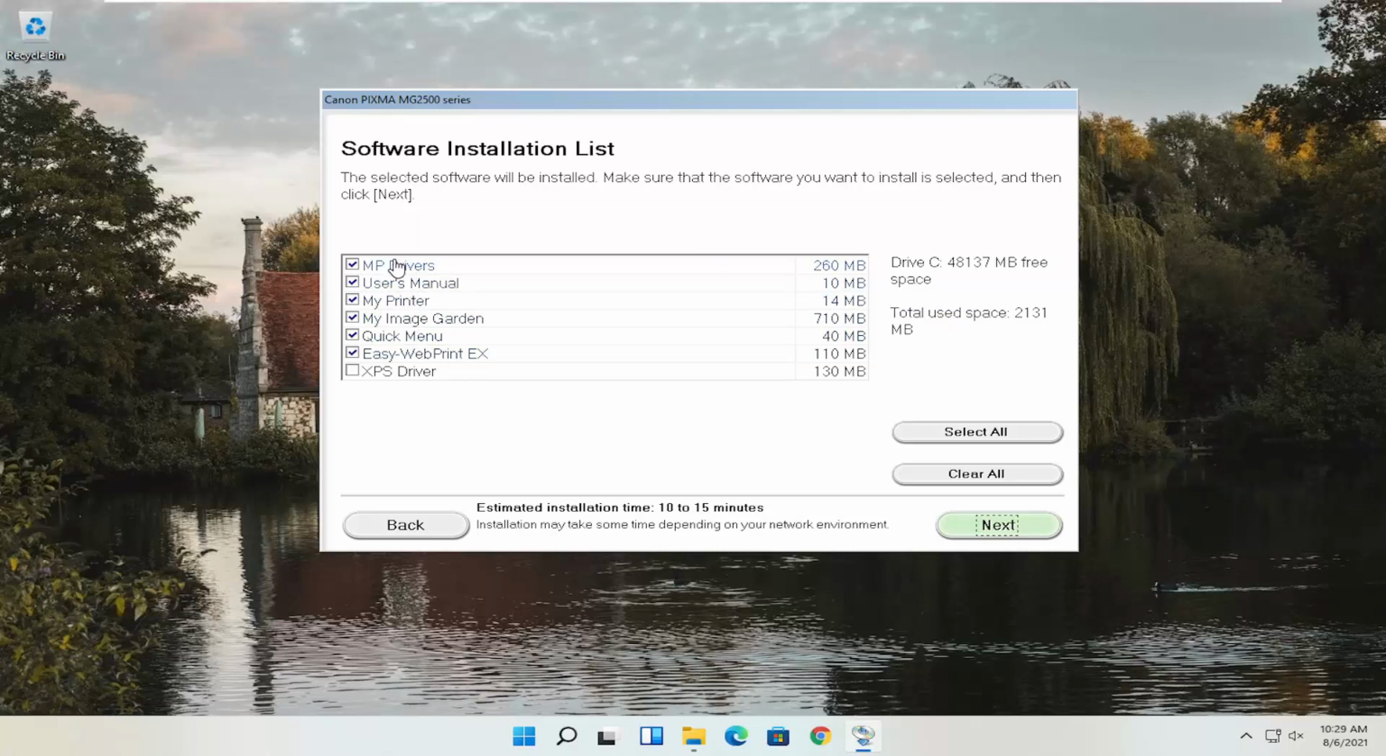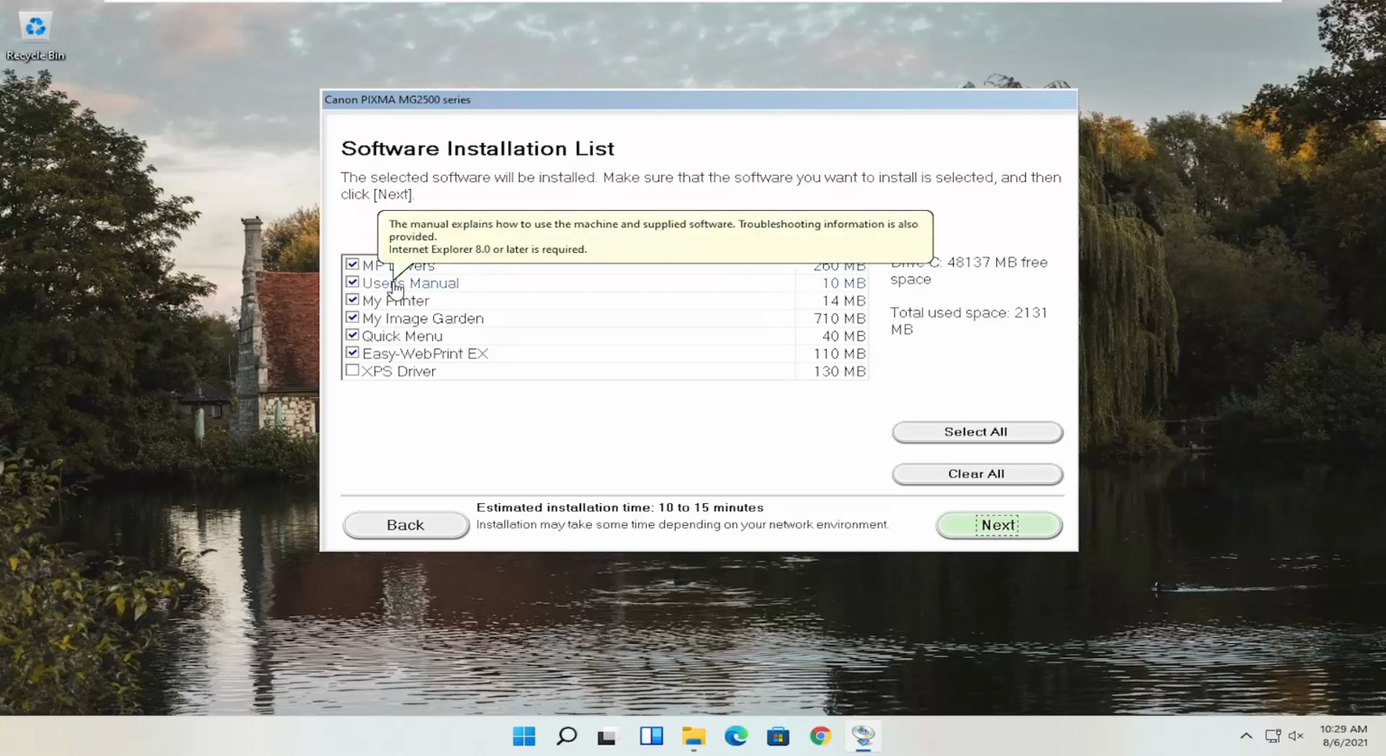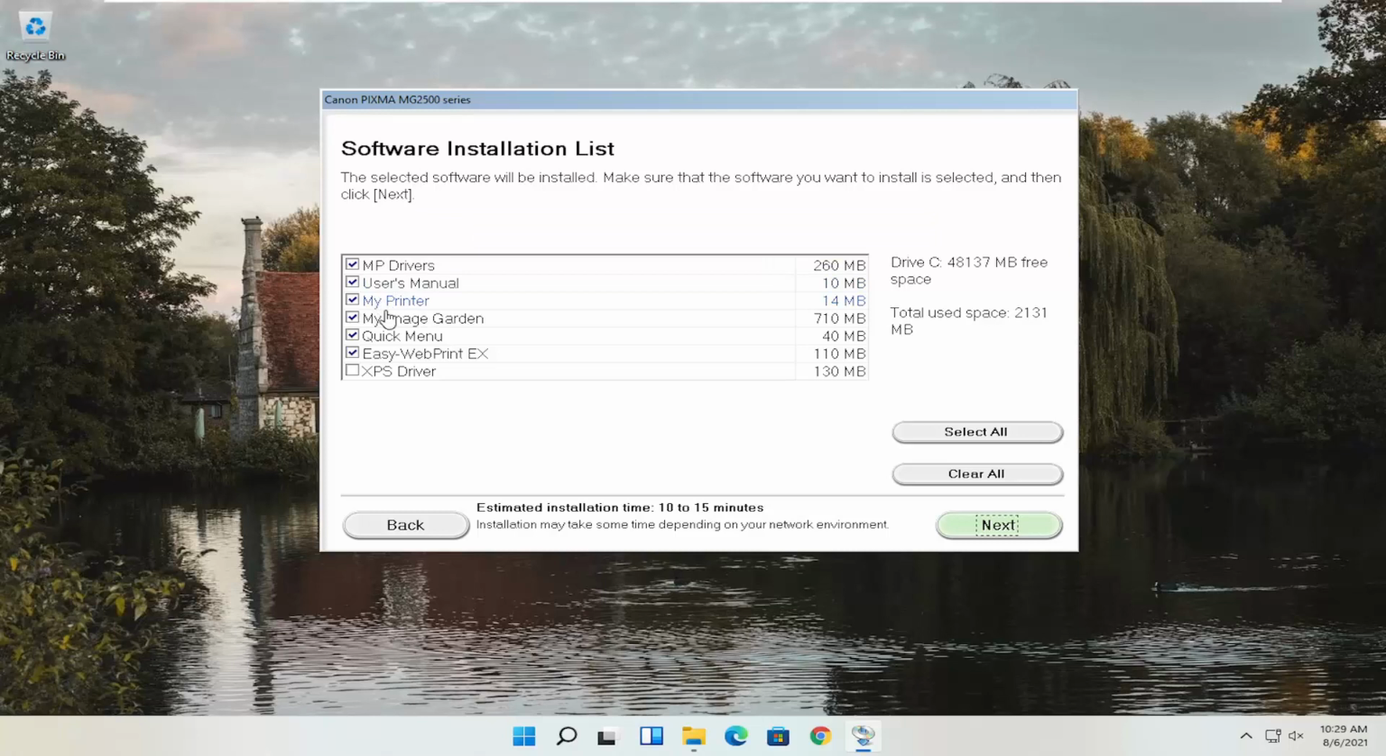So the drivers, that should be pretty self-explanatory. They are necessary to print documents and scan images. The user manual explains how to use the machine and supplied software. Troubleshooting information is also provided. You need Internet Explorer 8 or later, which I don't think should be a problem for anybody running Windows XP or newer. My Printer helps resolve printing problems such as smudged printing.